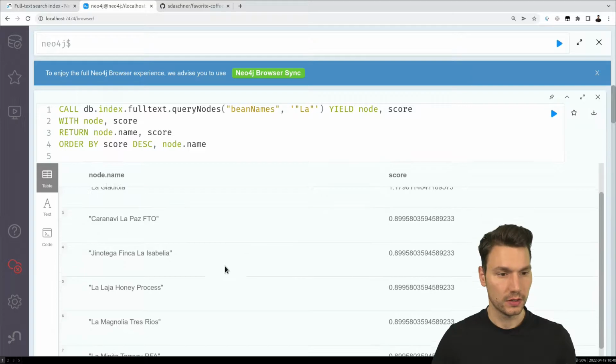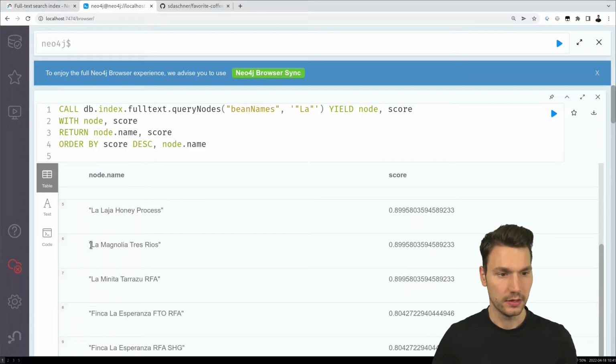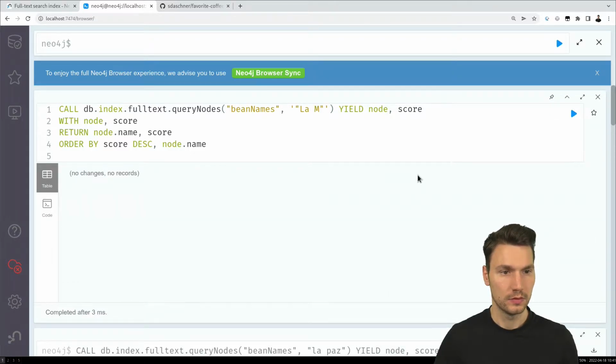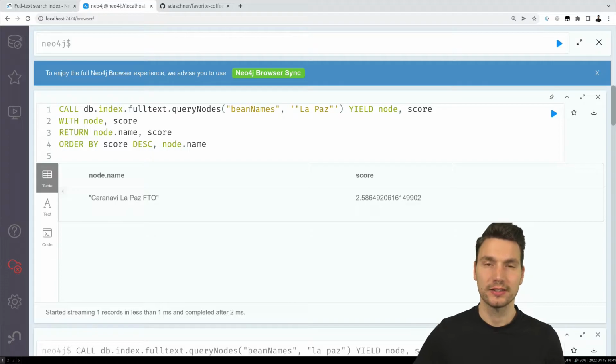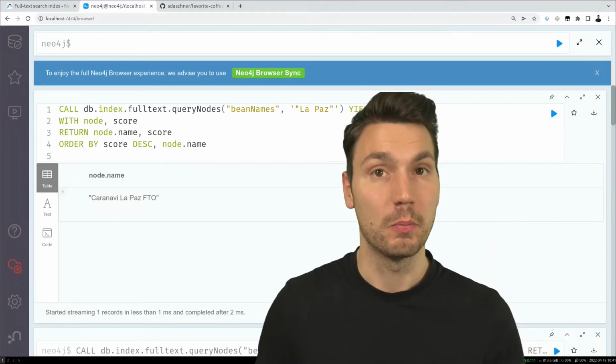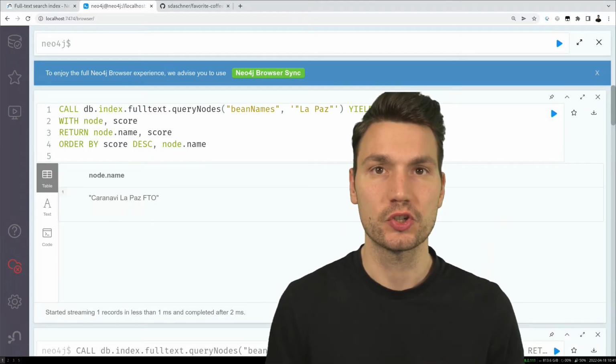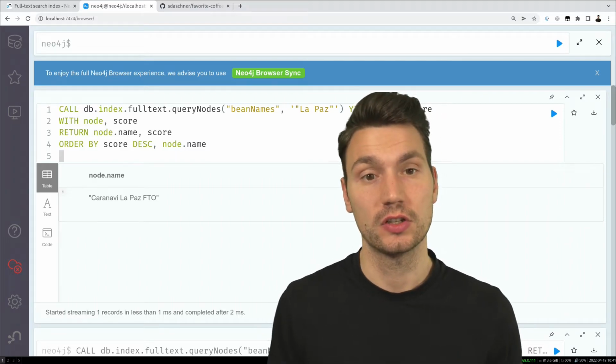Let's find a different one. Let's say LA and then an M. This also doesn't work. Why? Because it doesn't match the whole word then on the second word. But if I say la pas, it matches this particular example again. So this just shows you that you have to be a little bit careful what you model here, and specifically which sort of mode of that search engine you use.